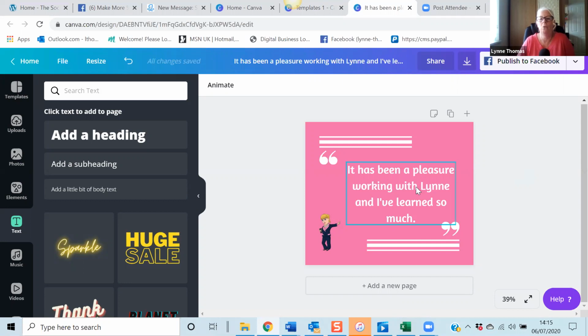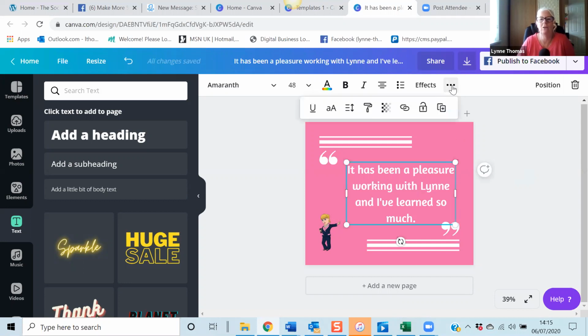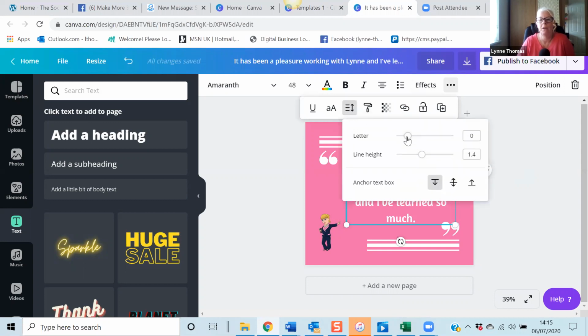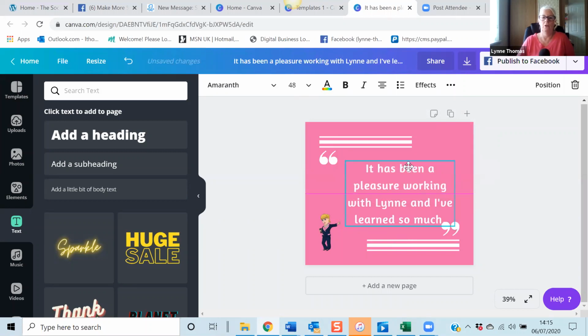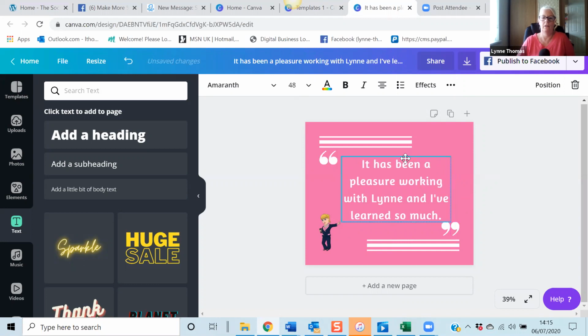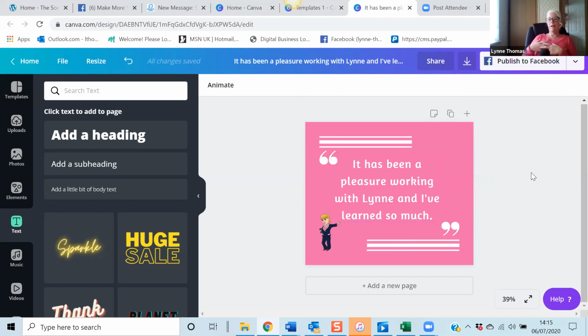Okay, if you want to play around with the spacing on text, we just go to this bar here where it says spacing, and then you can space the letters out so that they become more stretched like that, as you can see, or the letter height, the line height, so that it becomes, you know, larger. Okay, so you can play around with that as well. Okay, and you can move your box around so that it fits into the quotation marks nicely. So you can kind of really make sure that it looks nice and it's centered.